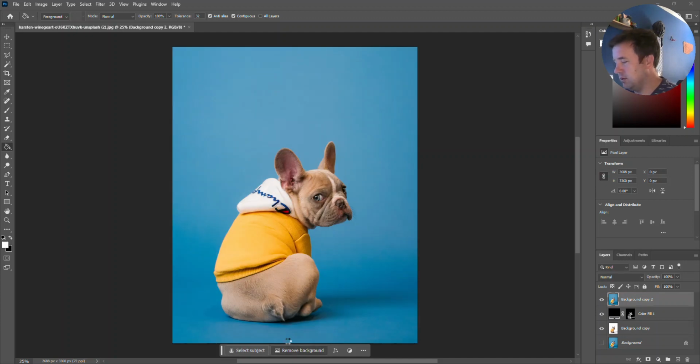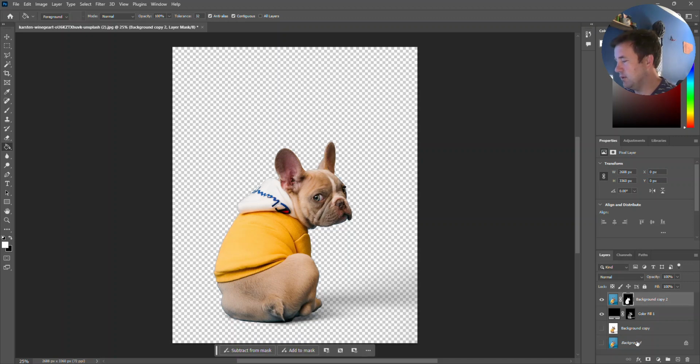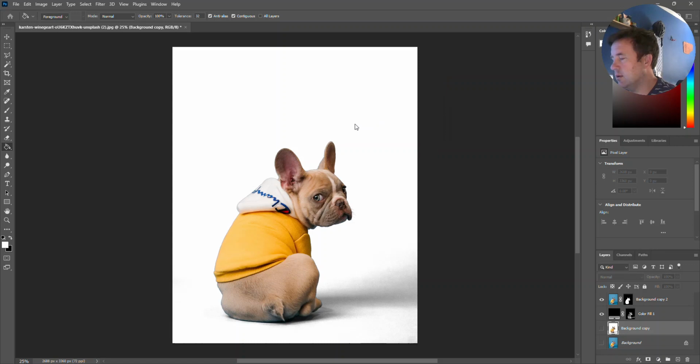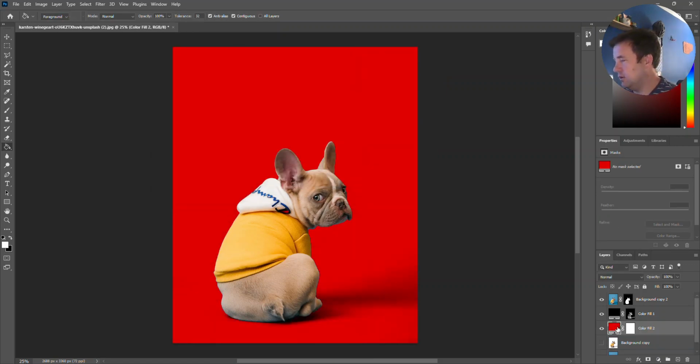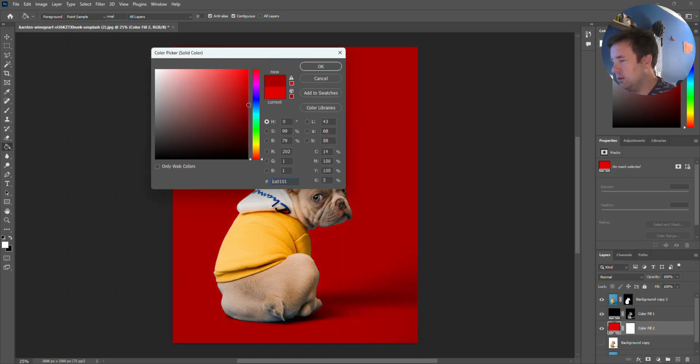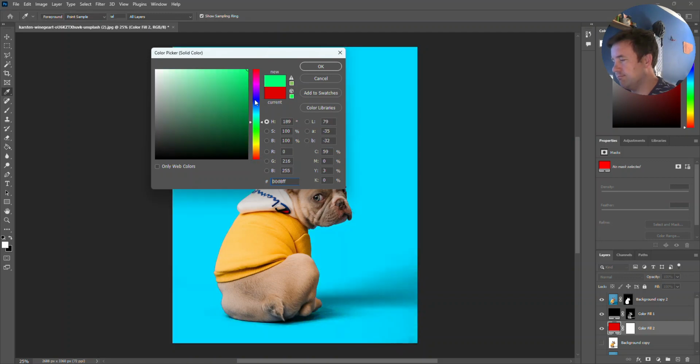And back to positive. Okay, so we got a shadow right there. Gotta take away this real quick. And let's just create a new layer real quick. And it doesn't matter what color it is, we're just going to explore and look at all these other different options. So everything is looking good.